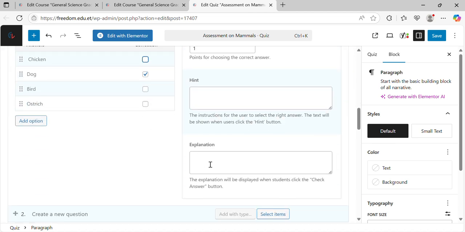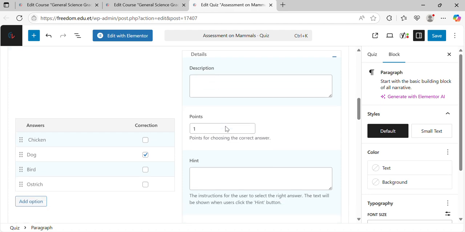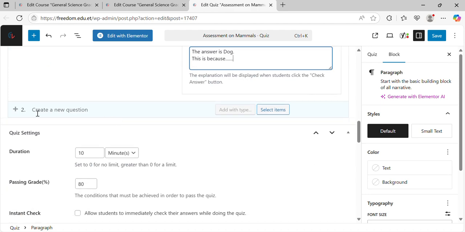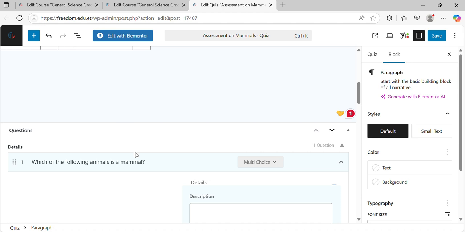If you have an explanation for this, you can write right here. The answer is, for example, dog. And then you say, this is because, you write whatever reason you have. Now, if you have another question, you can go to the second question. Either you create it by yourself and type it here, or if you have it, you can just bring it from your document and copy paste here. That would be enough for the first question.